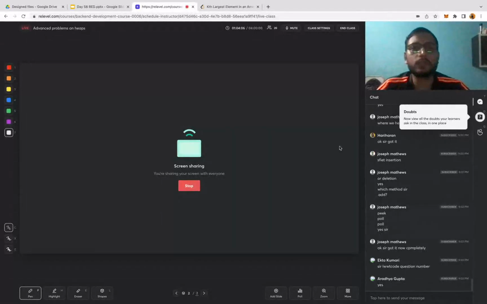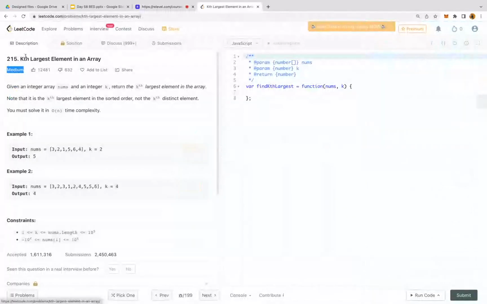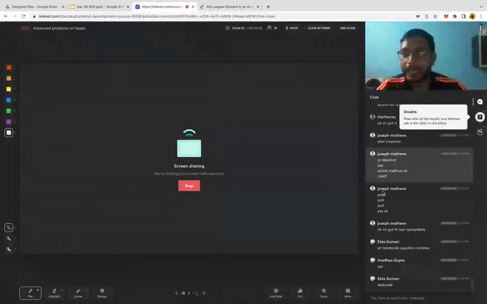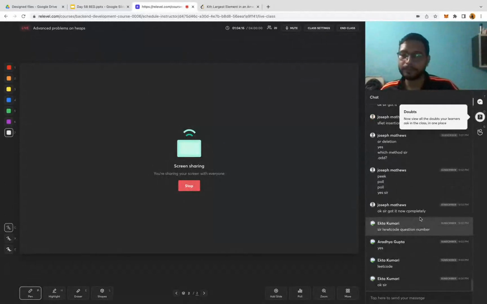LeetCode question number 215 is not for the smallest one. They are asking about the largest element, by the way, Ekta. They're not asking about the smallest one, but I'm just giving you the reference. I want to show you the category, medium category.